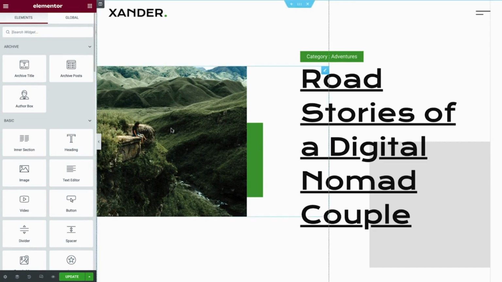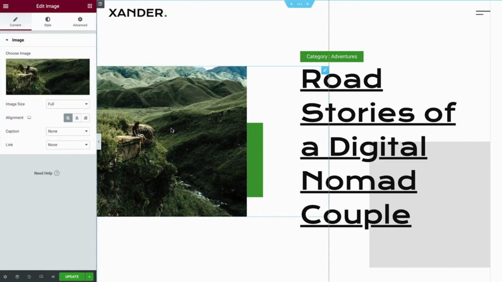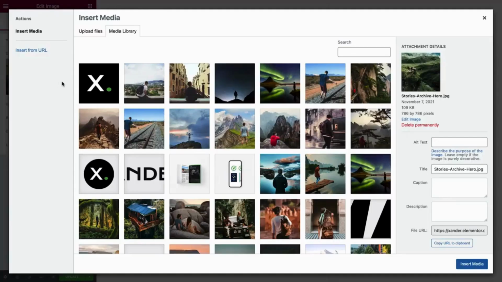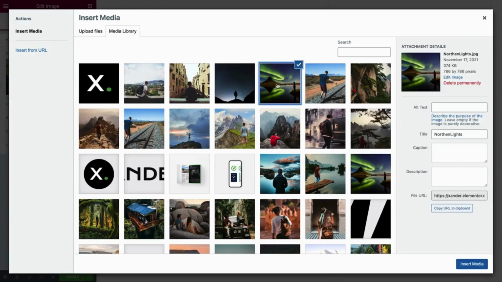Now let's explore this template. Starting from left to right, we can see this image is static, meaning that every archive we open will display this same image. Let's change this to one of Xander's photos we have in our media files.